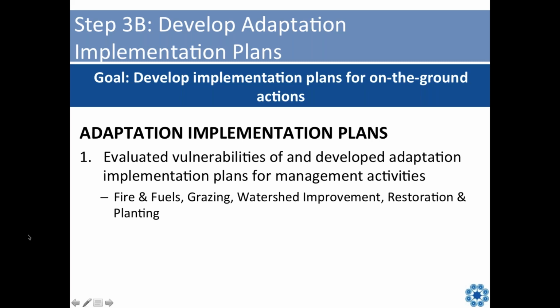Okay, so that was the first phase of the adaptation planning work that we were engaged in, and then we had a second phase, which was around developing adaptation implementation plans. This is where we held another workshop where participants worked on developing implementation plans for on-the-ground actions. So basically, how can we take this climate vulnerability and adaptation information and integrate it into what we're doing?